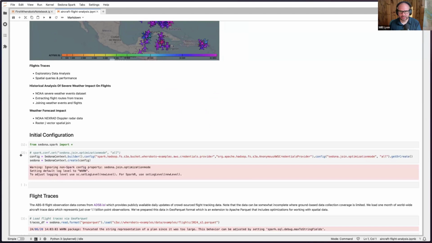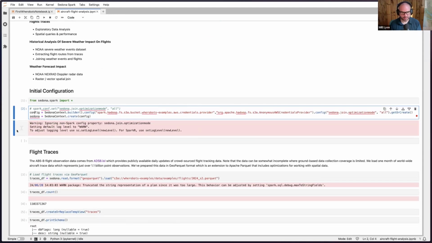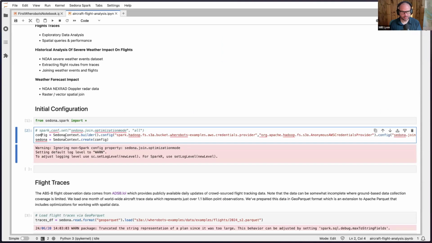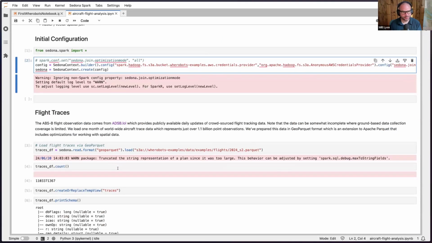So the first thing that we do is create the Sedona context. This is where we can pass in some configuration. So in this case, we're just providing access to a S3 bucket, which is where we're going to be pulling in some of our data. And let me zoom in a little bit so we can make this readable. Hopefully that's a little more readable.